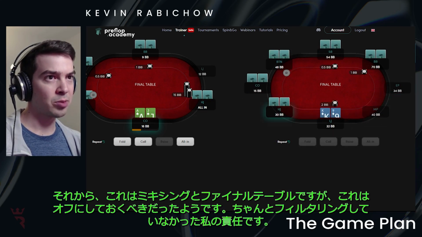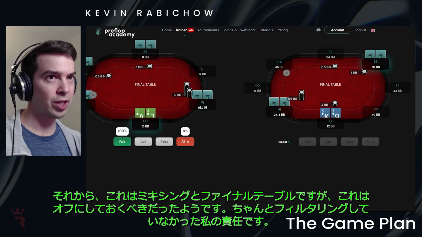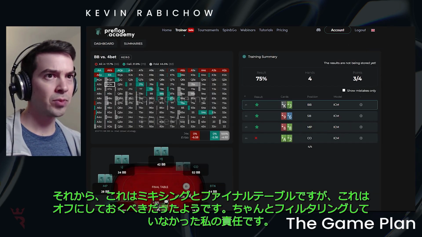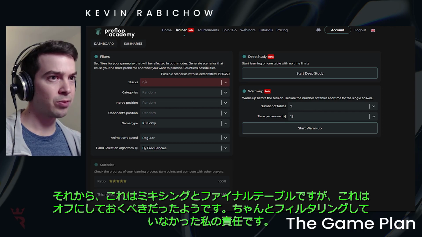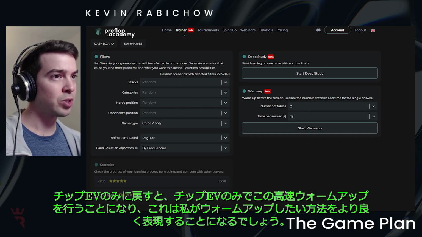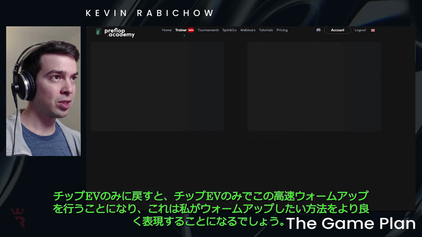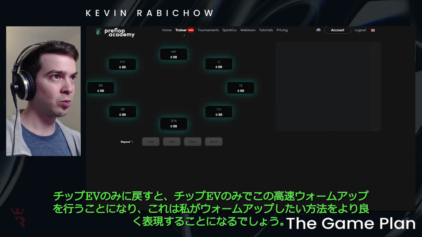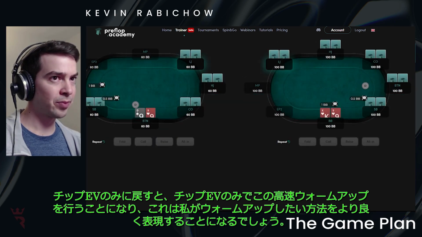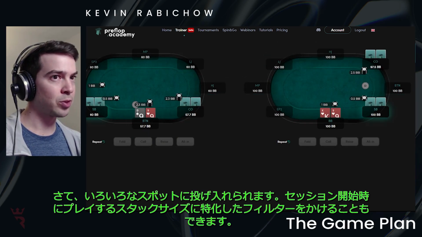Oh, and this is mixing in final tables, which I should have turned that off. So that's on me for not filtering properly. Going back to chip EV only, I would do this fast warm up at chip EV only, and this is going to be a much better representation of how I would want to warm up. Yeah. So we're getting thrown a lot of different spots.